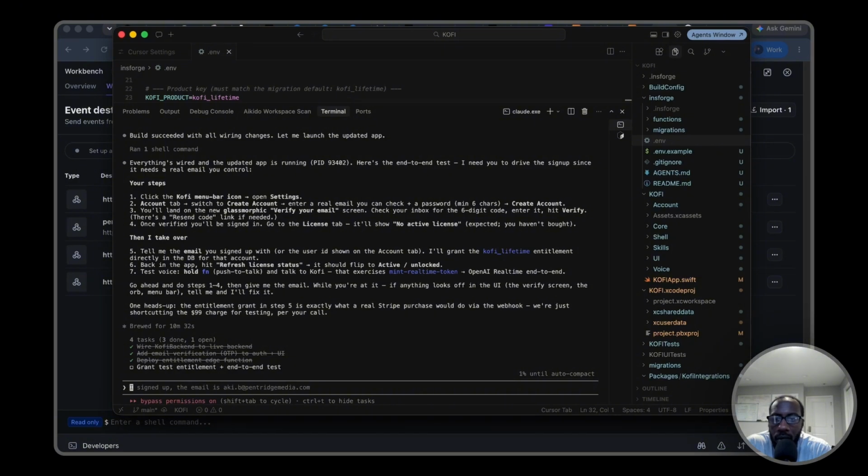That exercises the scenario to end. Go ahead and do steps 1 to 4, then give me the email. If anything looks off in the UI, tell me and I'll fix it.